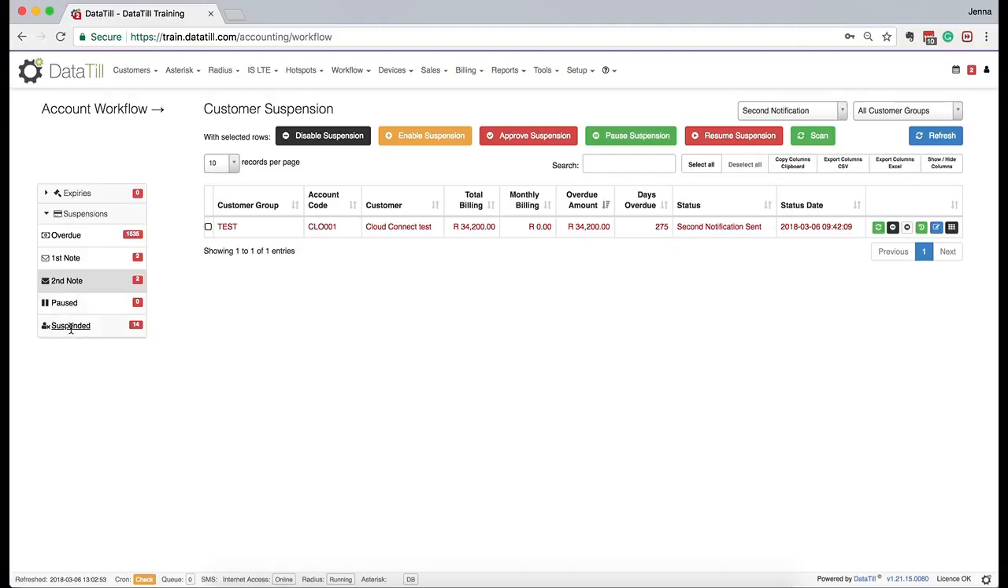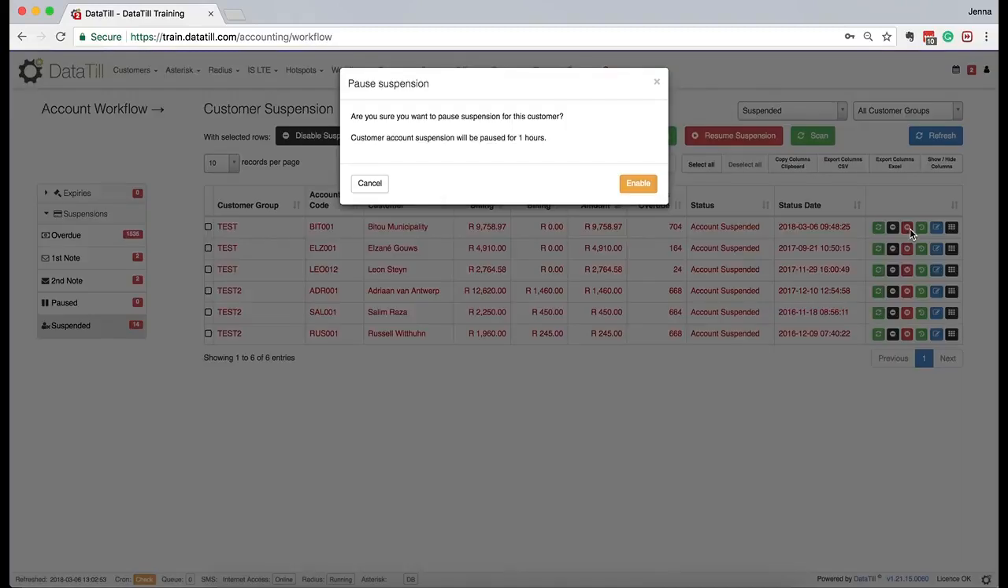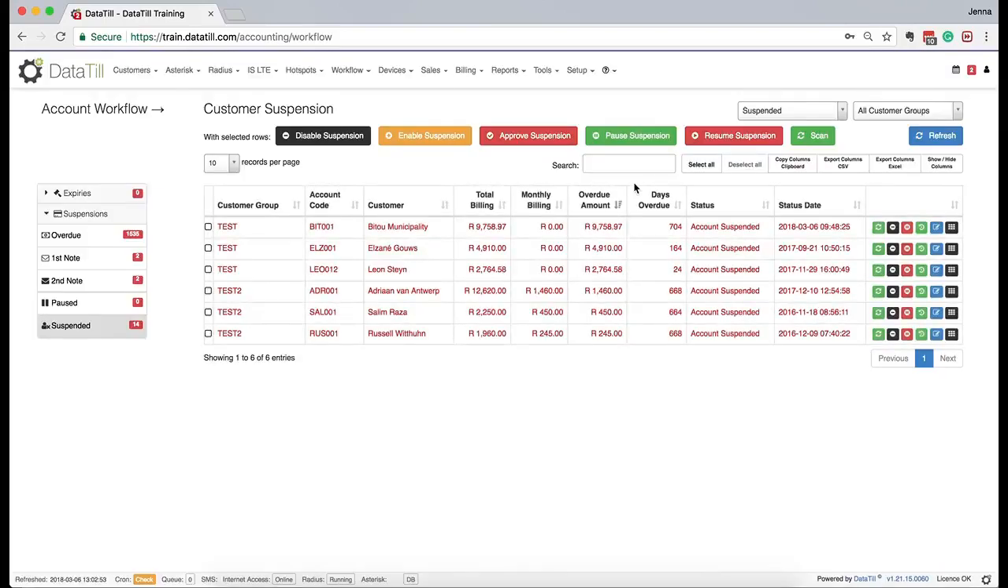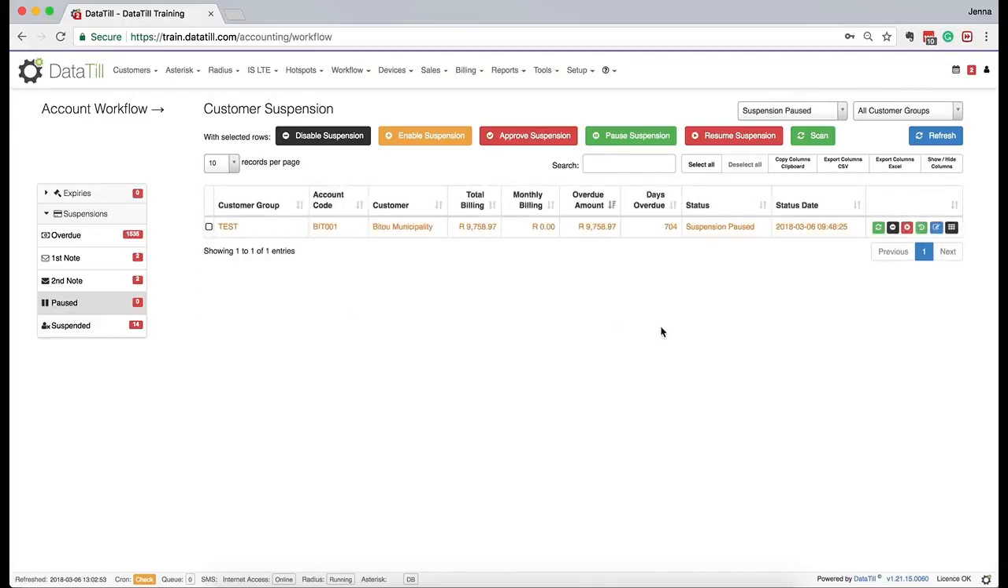After the customer has been suspended, you will be able to see a list of the suspended customers here. From here, you can pause the suspension. It will show you that the customer account suspension will be paused for 1 hour. Click on Enable to pause the suspension. This will give the customer time to pay their account if need be. After 1 hour, the customer will be suspended again and the service will no longer be active.